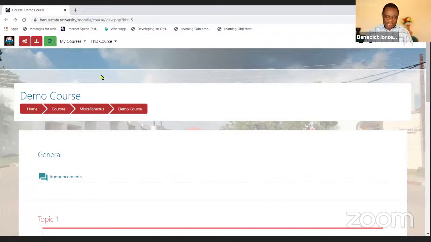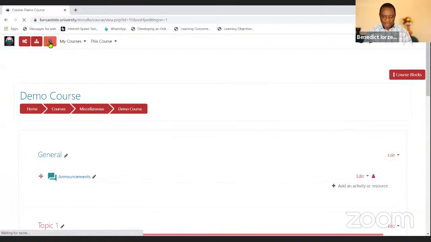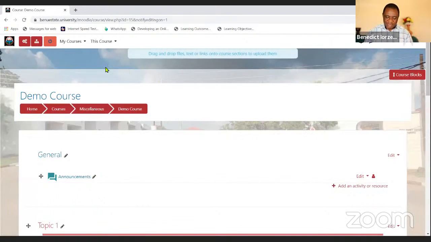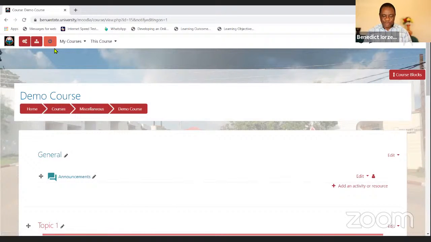So to do that, you click on this green icon here, turn editing on. When you turn the editing on, you will see that this icon will change to red. It was green with a pencil mark. Now it is red with a power switch, which shows you that you are in editing mode. Don't forget that when you finish editing, you must come back here and turn this off. It is red to remind you that you are in editing mode.